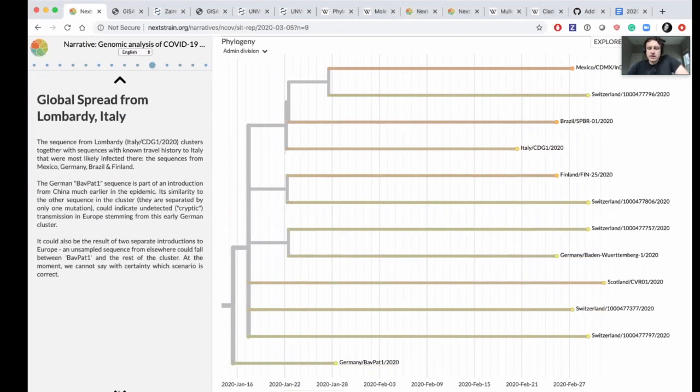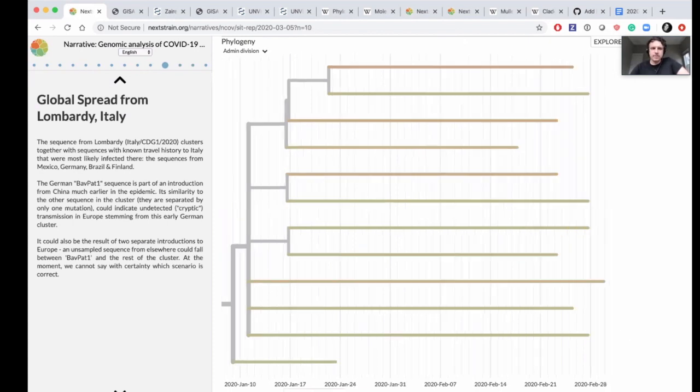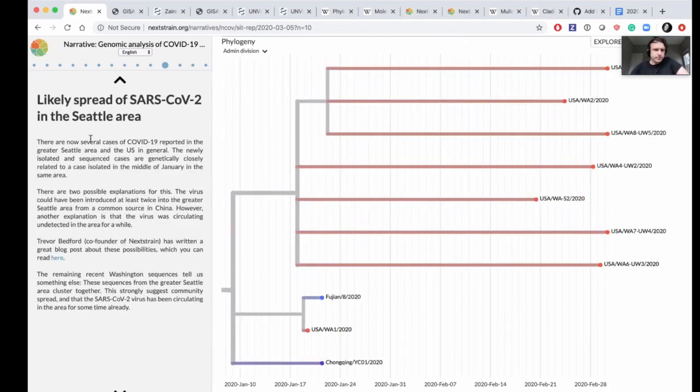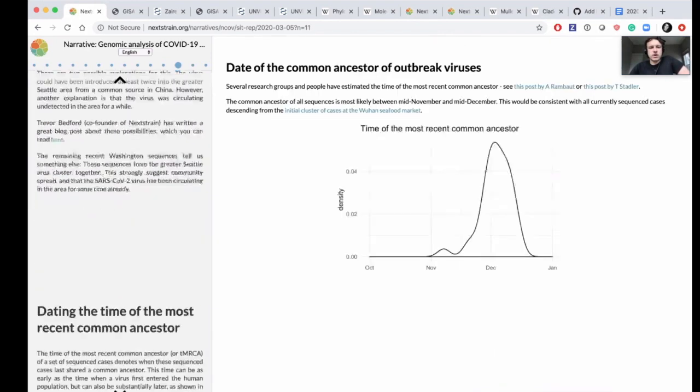So once you understand the interface and what it's showing, it gets into the question of what were the places. It's that same technique, but now it's specific to the virus and specific to the locale, making inferences based on the data, like this one. Yep, sequences from the greater area. These sequences from the greater Seattle area cluster together. They strongly suggest community spread and that SARS-CoV virus has been circulating in the area for some time already. That's a good example.